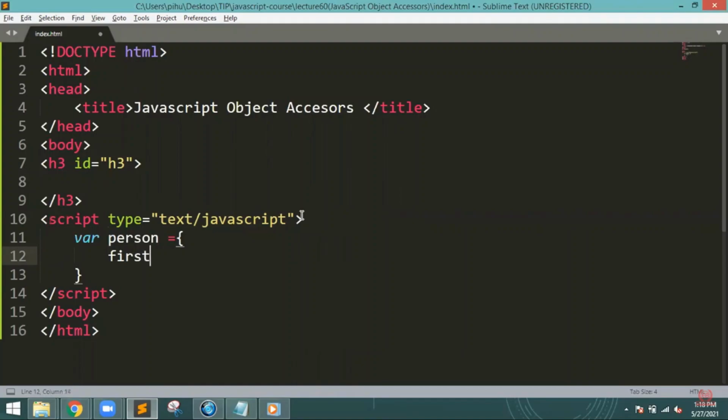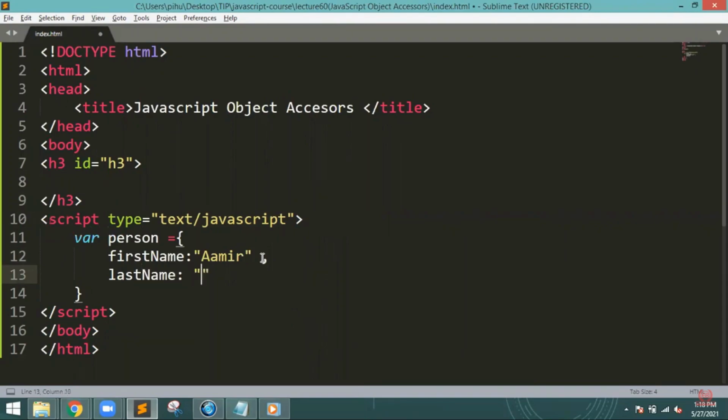Okay. So here on screen you can see that I have mentioned the script tag, which means we are writing JavaScript. After that we have to mention the type for it. Type means that I have to mention text and JavaScript. These are the two forms I need to mention. After that, I have created the object here. The name of the object is person.